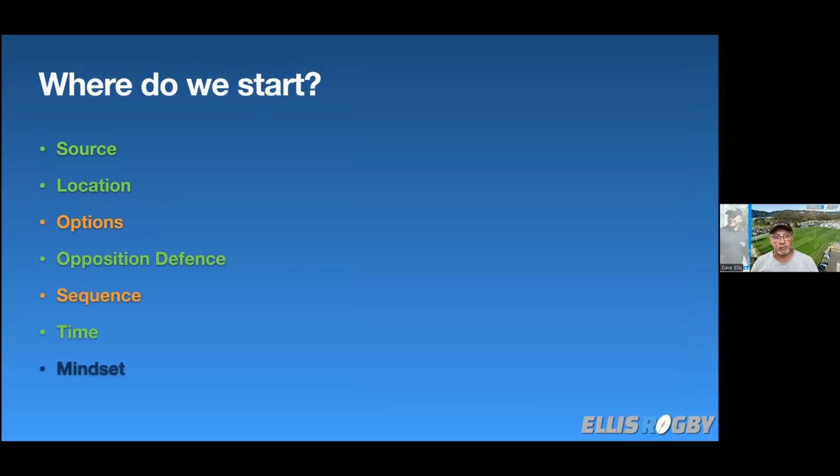So where do we start? For me, this is how I look at it. All our attack is going to come from the source. When we're looking at attack, where we're coming from, is it a scrum or a lineout? What part of the field might we be looking at? That's our location. What options will we have in our attack? What does the opposition defense look like?